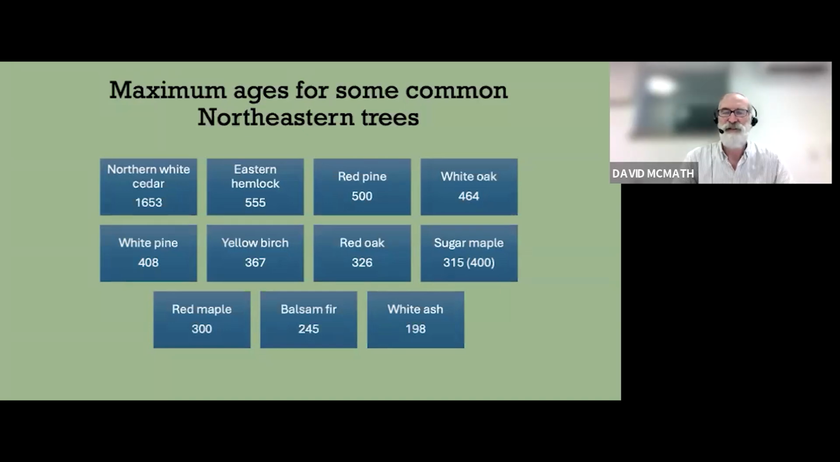I still wonder if I can really wrap my head around that. White pine, 400, red pine, 500, eastern hemlock, 500. Time frames that are just not something that we even talk about.